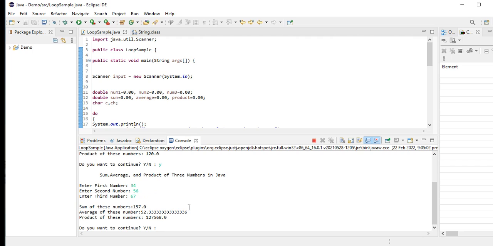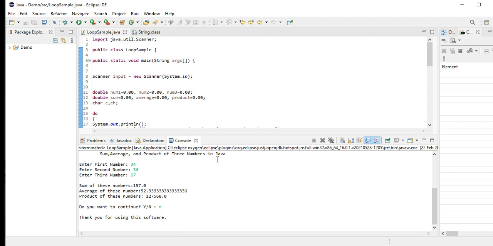67. So the sum of these numbers is 157. The average is 52.3336. The product is 127,568. Okay, do you want to continue? No. Thank you for using this software.